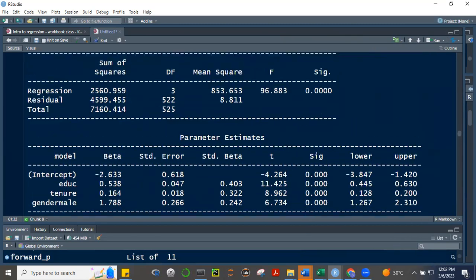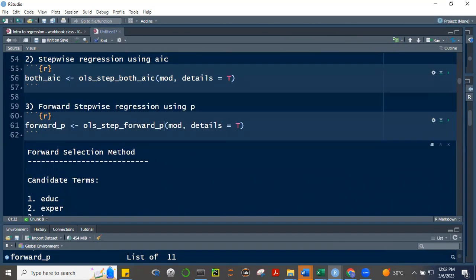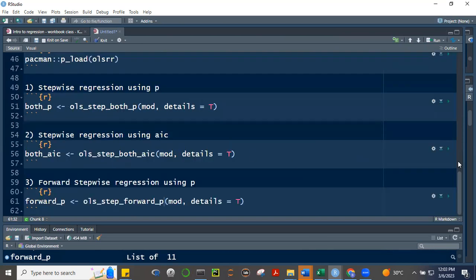Okay, that's why we have to adjust this. So when you're using itong forward na P, kanina sa both hindi natin kailangan. Kaso dito sa forward P, may default siyang ginagawa. So dapat we have to adjust this. P enter is equal to 0.05. Okay, so we will impose that any variable to be entered into the model should have a p-value of at most 0.05. So let's run this now.